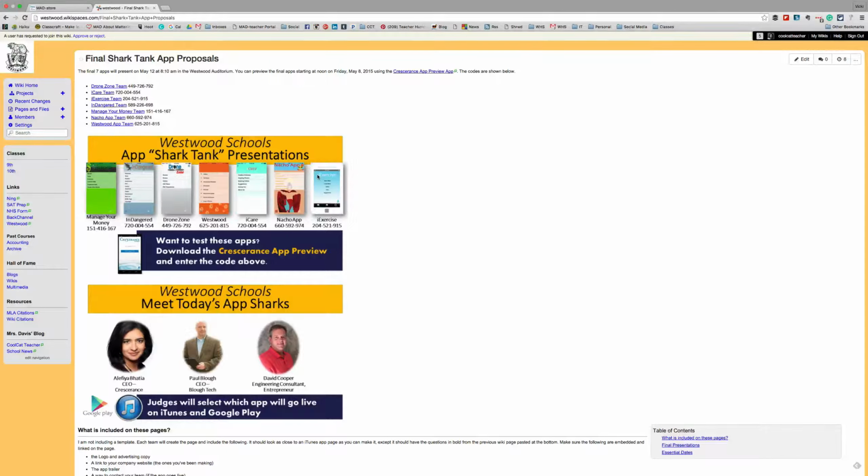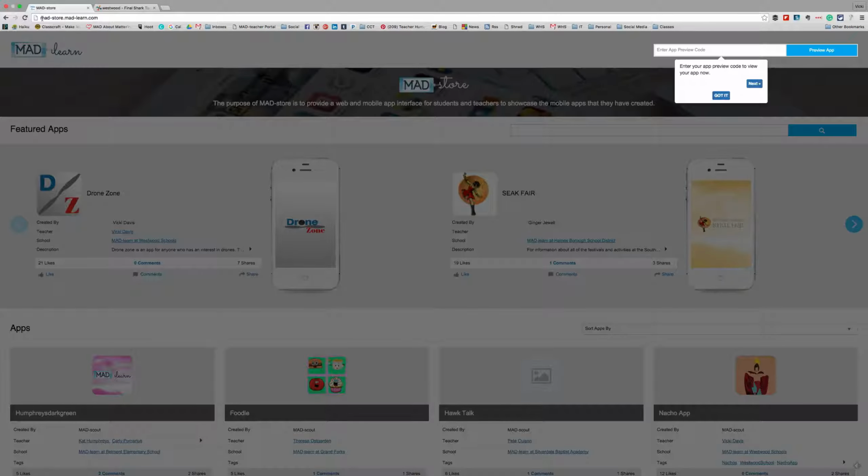To talk about how we can figure out what Crescerance can do. Now, I've gone to the final Shark Tank app proposals from last year at my school, Westwood, and you can see here are these apps, and each app has a code. So I can copy this code right here, and then we can go to the MAD store.